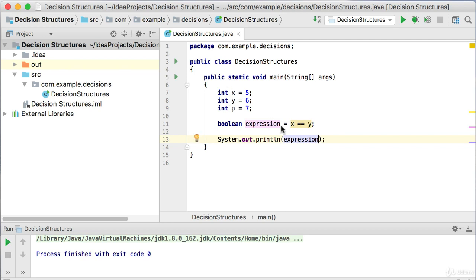So now you can see it's normal variables. It's an x, a y, and a p. It's 5, 6, and 7 assigned to them respectively. And then I have defined an expression variable of type Boolean. It's called expression, and then on the right hand side of the equal sign there, I will place my expression.